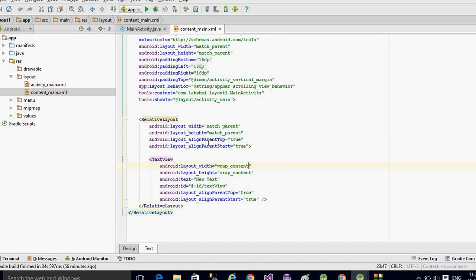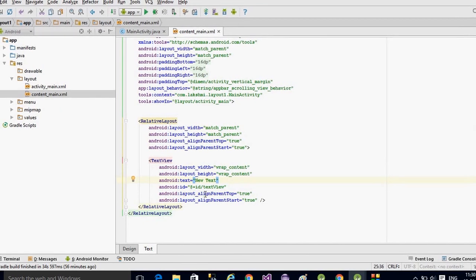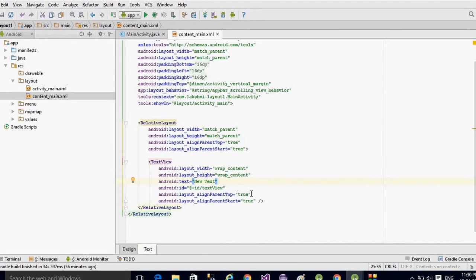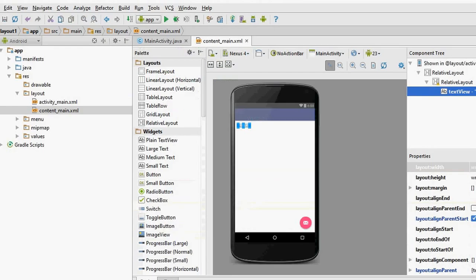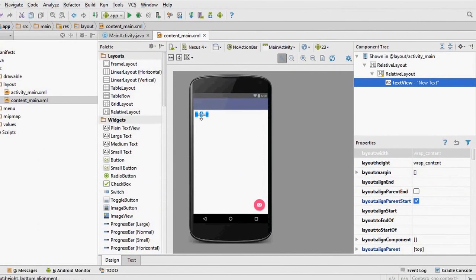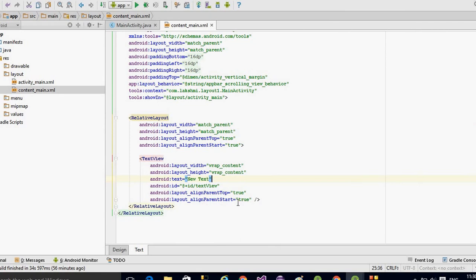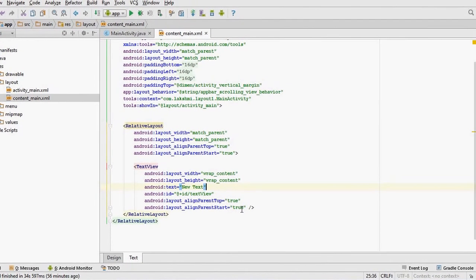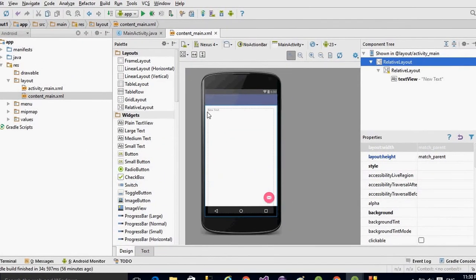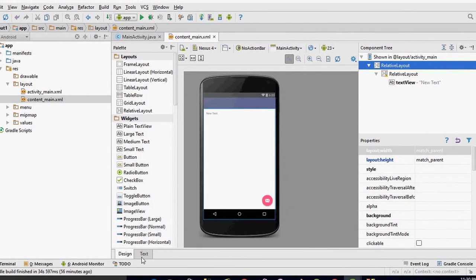And again the layout align parent top is there. Here we have the Android text, the ID, and align parent top equal to true. That means it is going to be assigned to the top of the parent. Here in the linear layout, the line is at the top, and it is assigned here. And where it starts, we have given align parent start equal to true. That means it starts from here.